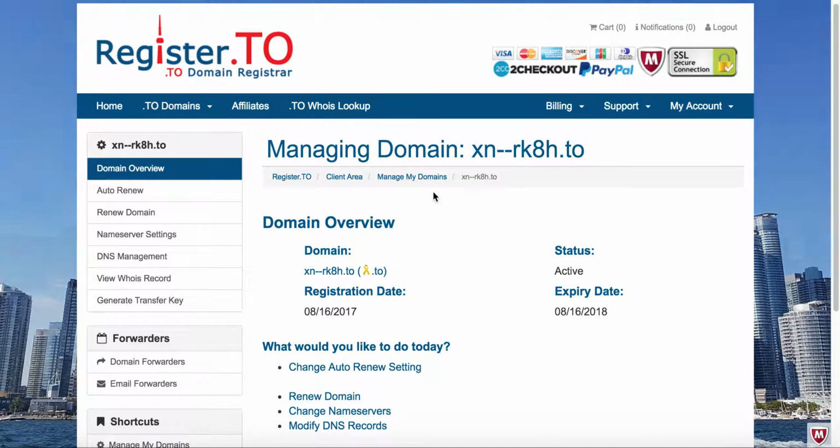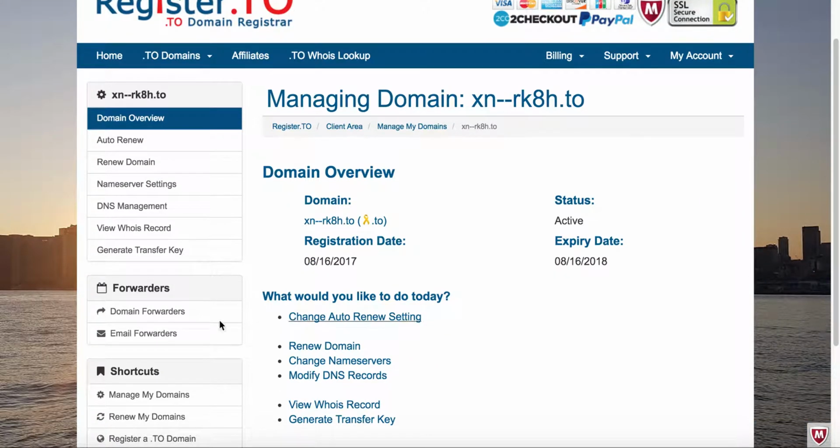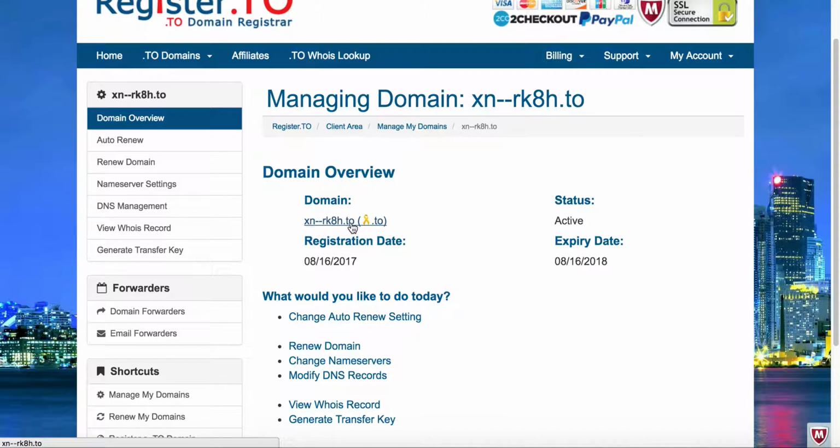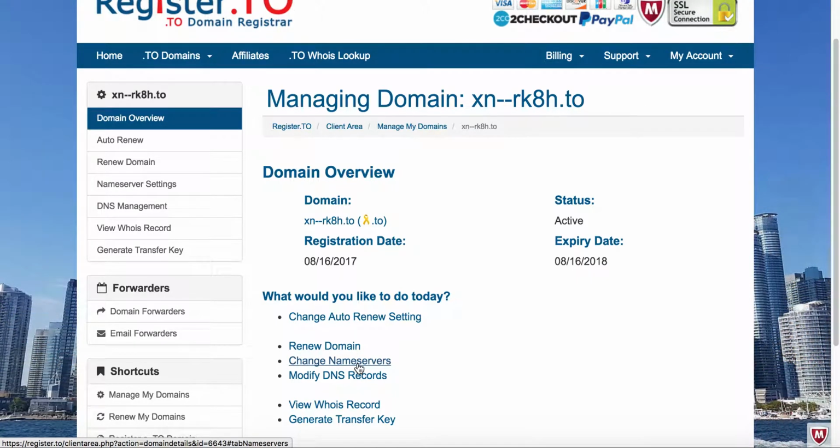Once you reach this screen, over to the left you will see domain forwarders. You can have email forwarders as well as domain forwarders. There are a couple different ways. If you're wanting to point this domain to, let's say you're hosting a website at HostGator or Bluehost or GoDaddy, you can change the name servers to point to that web host. If you're just wanting a simple domain redirect, then just use a domain forwarder.